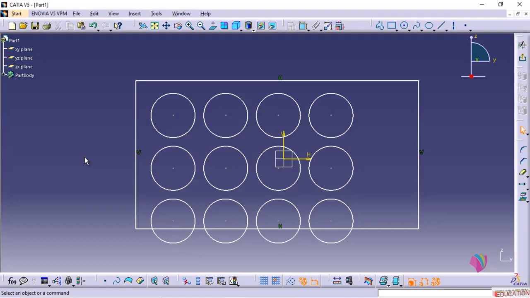I am giving you the generic names, rectangular pattern, polar pattern, something like that. But in every software it will have its own name. The objective of that tool will be this, to create this type of arrangement.